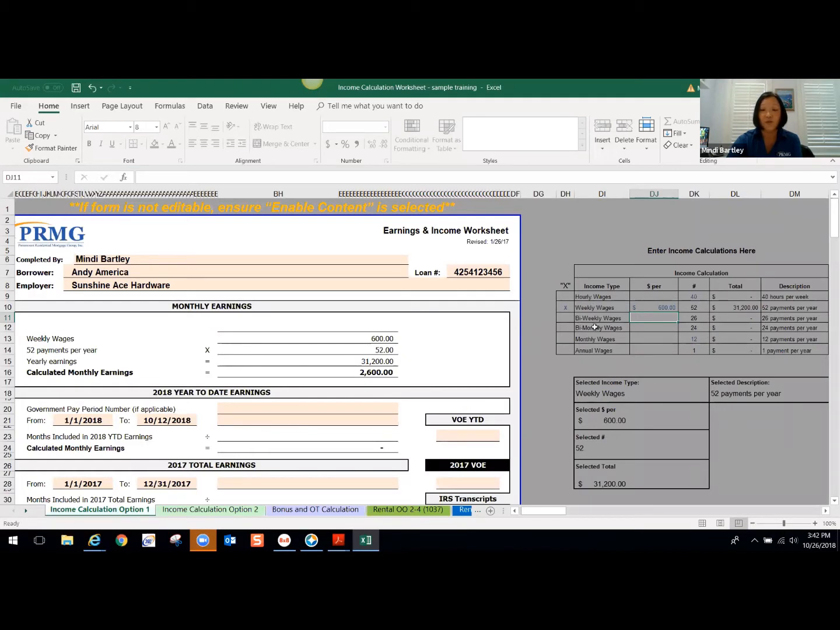Be very careful regarding the income type and understand how to read your borrower's pay stub. Please note there is a difference between biweekly and bimonthly. Biweekly is a pay period every other week, 26 pay periods in a year. Bimonthly is a pay period twice a month, which is only 24 pay periods in a year.